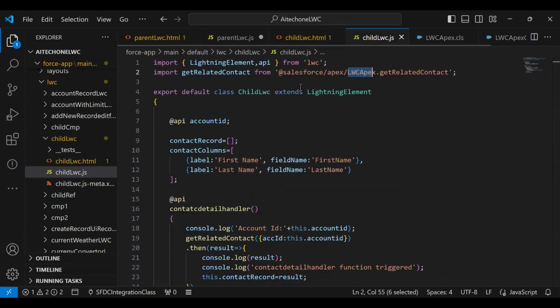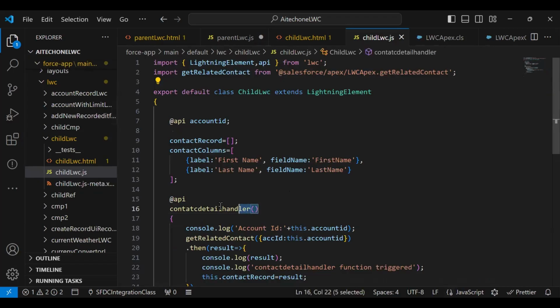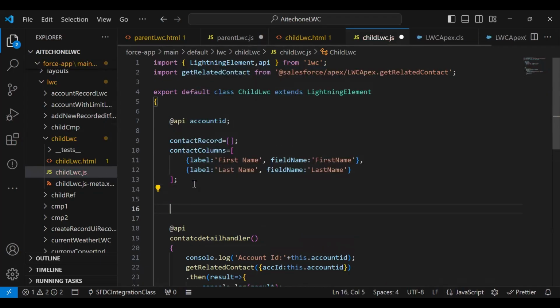And then here we have declared one public function. As you can see on the child component, this is a public function.